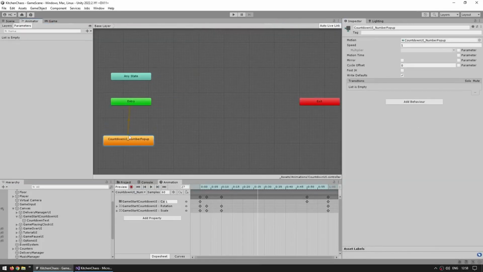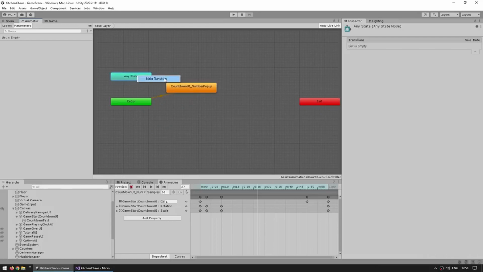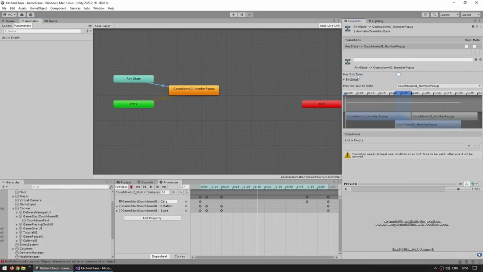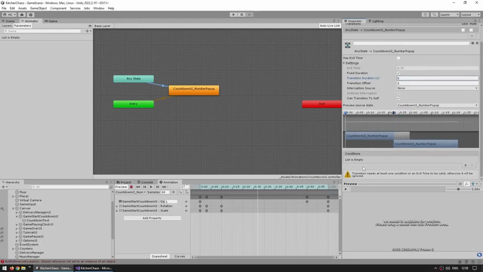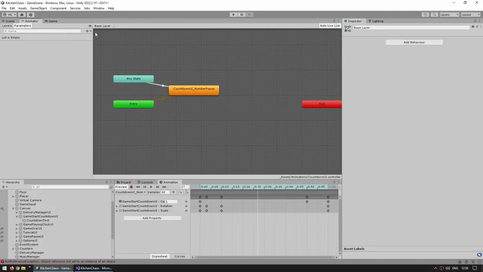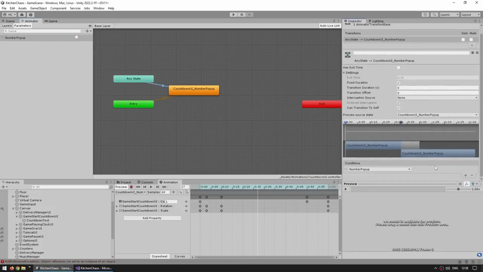So here it is, we've got our number pop-up, and we basically just want to play this animation whenever we want. So let's make a transition from the any state onto the number pop-up. On this transition, let's make sure we have no exit time, and for the settings over here for duration, let's put it on 0 so that it's instant. Okay, great. Now obviously we need a condition, so on the parameters, let's create a brand new trigger. Call this the number pop-up. Let's select that one and trigger it on this trigger.